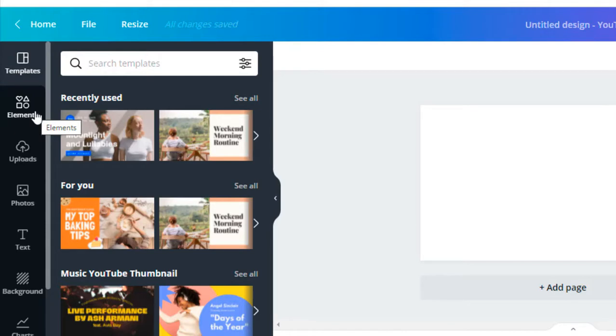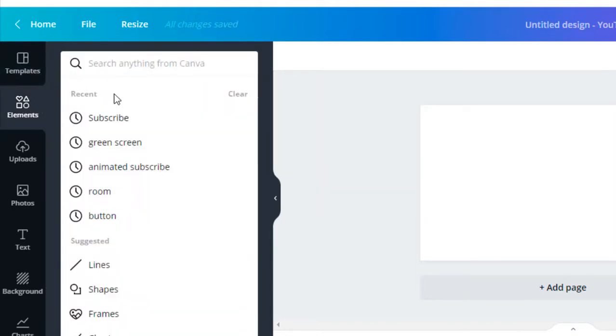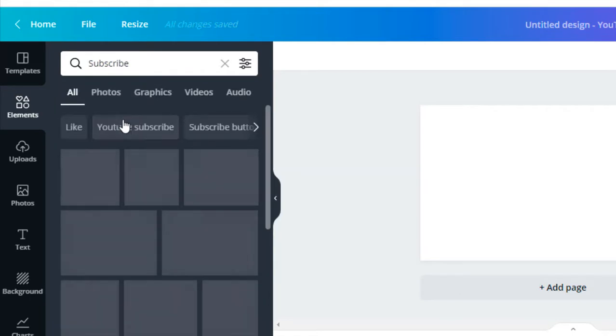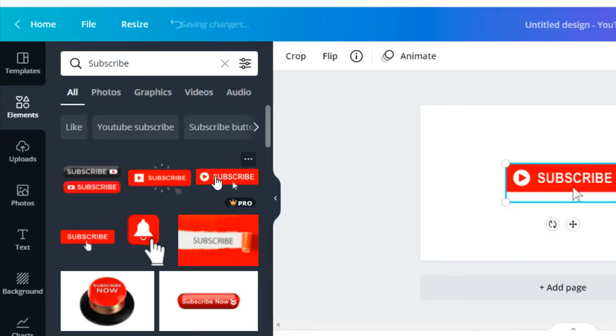But the first thing we're going to do is hit elements and then type in subscribe, which I've already been playing around with here. I'm going to go ahead and use a photo. I'm going to use this one right here. And I'm going to place it here.